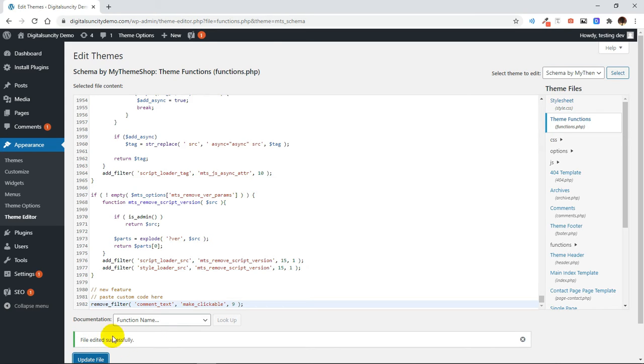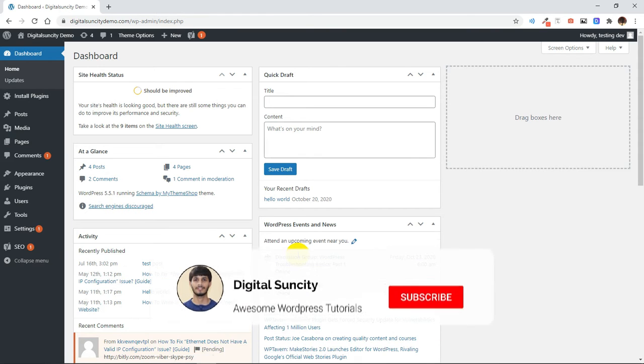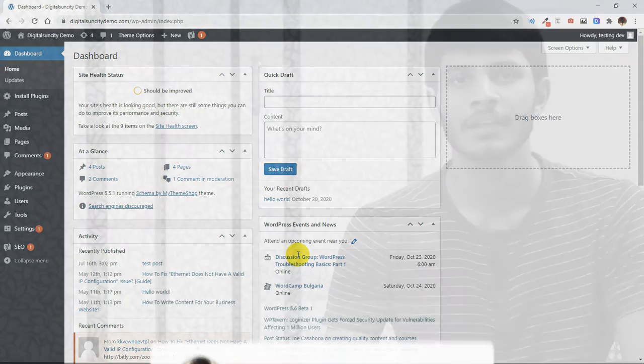Now remember that this code will not only remove this functionality for the users but for the admins as well. So even if you try to post a link into your WordPress comments, it will still not appear as a link, it will just appear as plain text. So this will entirely remove that functionality from your WordPress comments. Now this is how you can disable auto linking of your URLs in your WordPress comments.